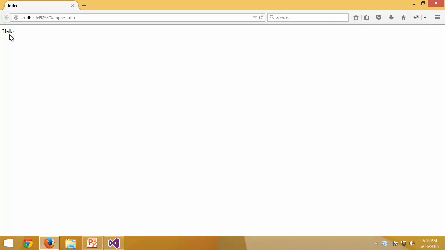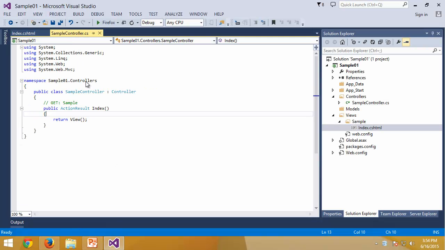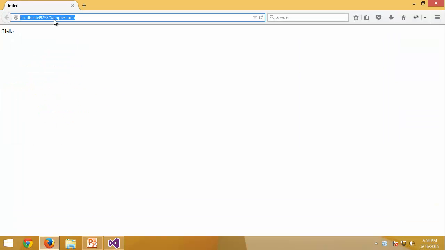And now you can see I got hello. So let us take a quick look at the URL here. First of all, you can see sample, and then I have index. So you know that the name of the controller is nothing but sample. So in our case, if you quickly switch back to our controller, you can see the name of the controller itself is sample, and this is exactly the same name that is put as part of the URL. And within the controller, I am saying that please go to the action named index.